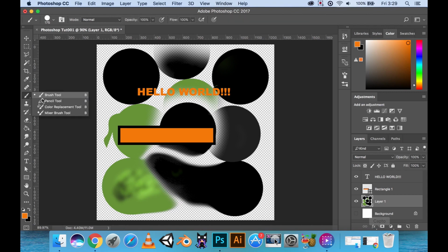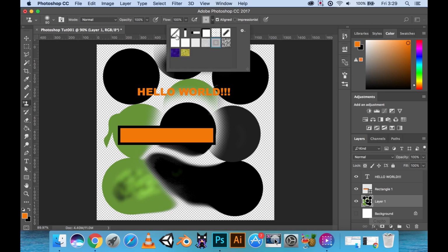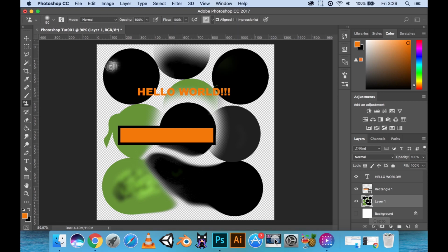Brush, you have the Brush, Pencil, Color Replacement Tool, Color Mixer Tool. It's generally all the painting type of brushes right here. It's really straightforward, don't have to worry too much. The Pattern Stamp Tool is slightly different from the Clone Stamp Tool. With Pattern Stamp, you can select whatever patterns you want here, and you can just place those patterns down. It makes repeating patterns really easy to make.